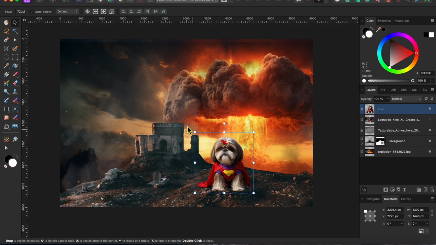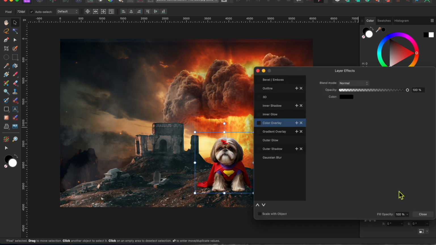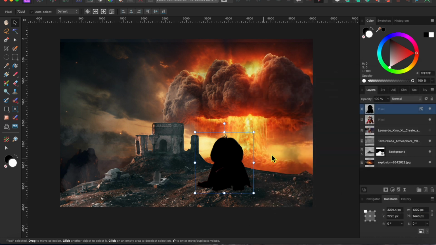in the foreground here. Next, I'm going to create a bit of shadow in front of Super Puppy. To do this, I'll click Command or Control-J to duplicate the layer. Then, I'll go to the FX button at the bottom of the Layers panel and I'll select Color Overlay and check the box. The default color is already set to black, which is what I want.